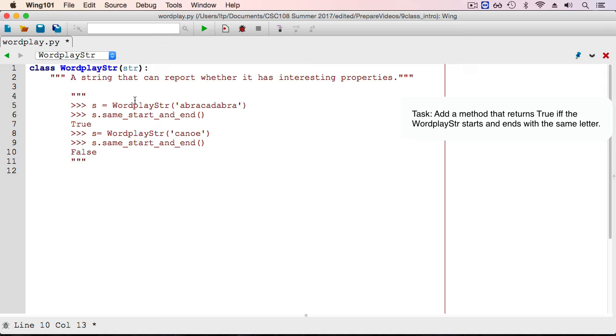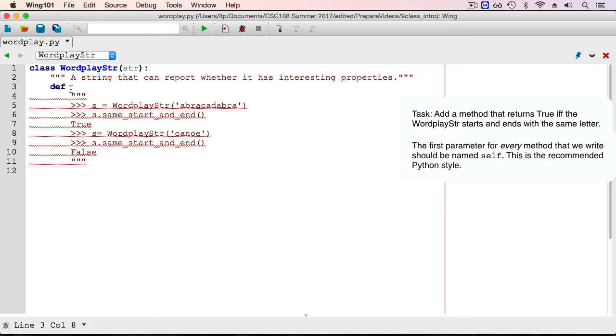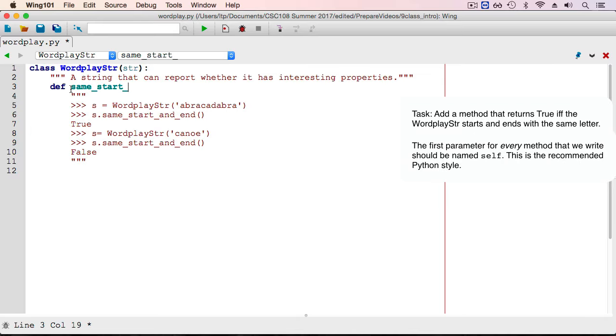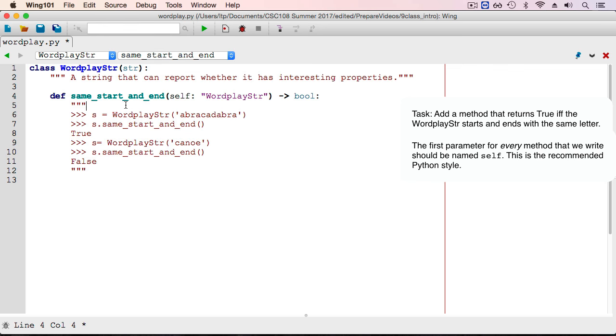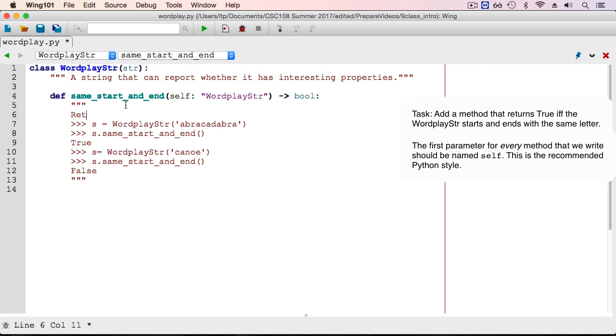The name same_start_end for our method seems fine, so let's fill in the header. There is one parameter, which we call self. That's the WordPlayStr that owns this method. The type is WordPlayStr, and this method returns a Boolean. Description is: return whether self starts and ends with the same letter.